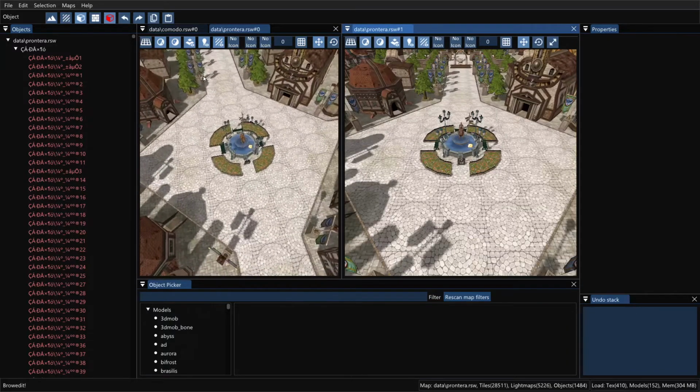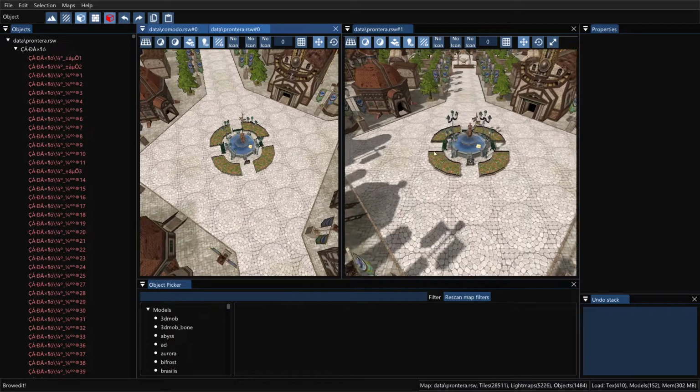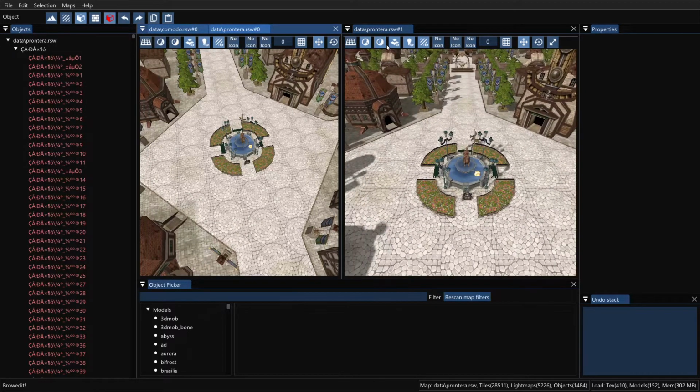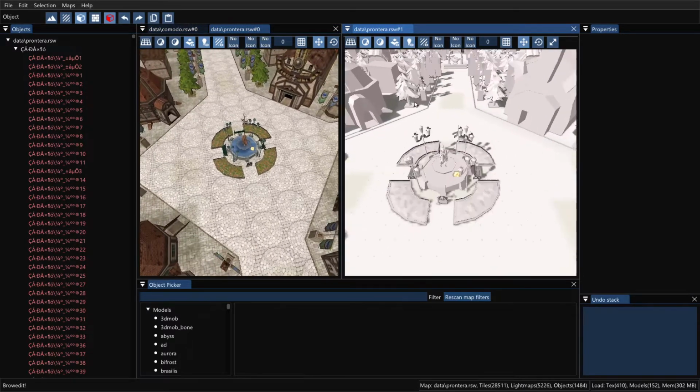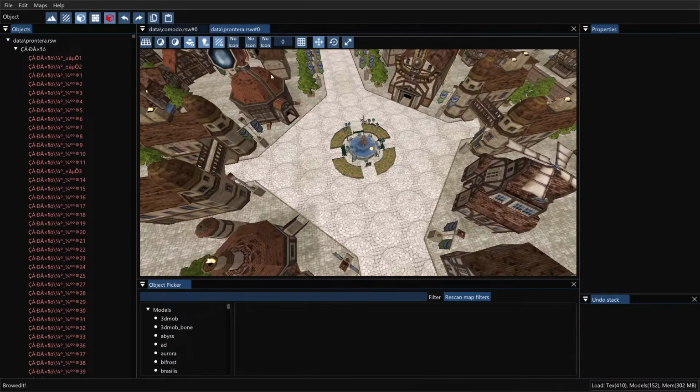And basically they're independent of each other. So I can disable the shadows here and you can still see them here. And the other way around, I can disable the textures here. You can still see them here. I'm gonna close that one.